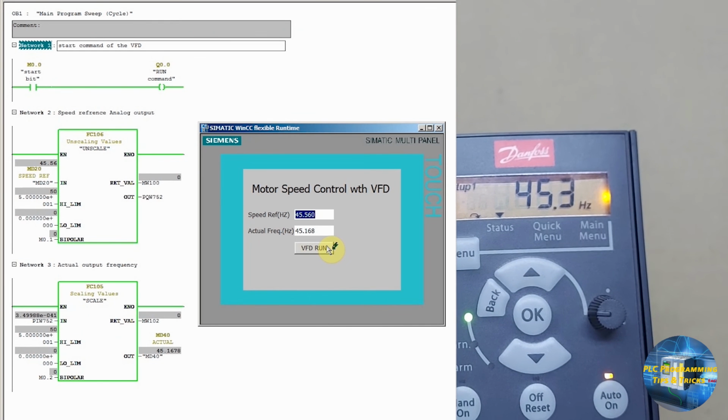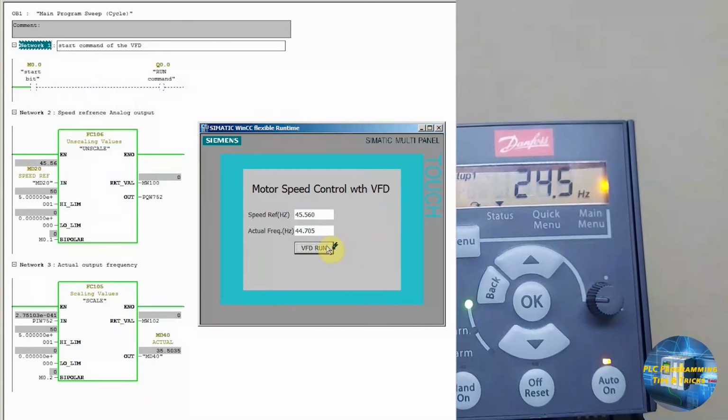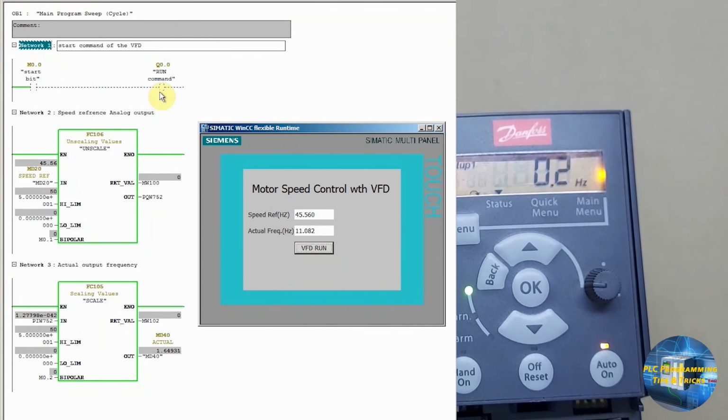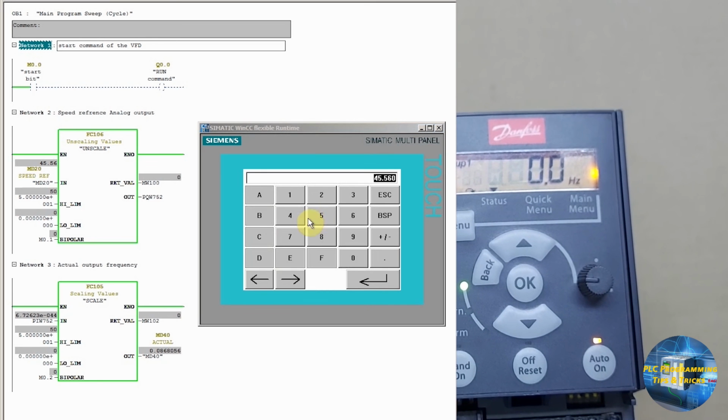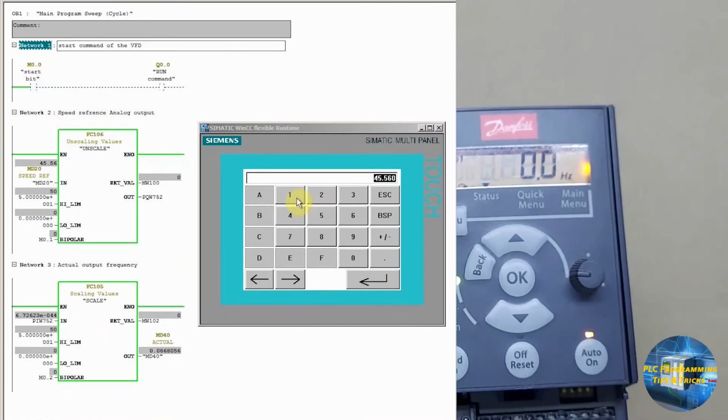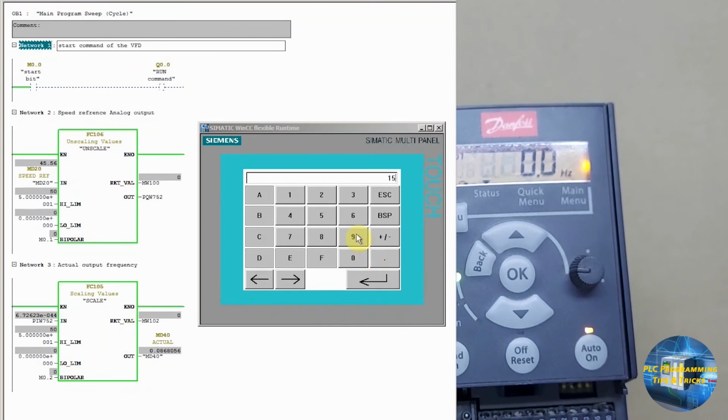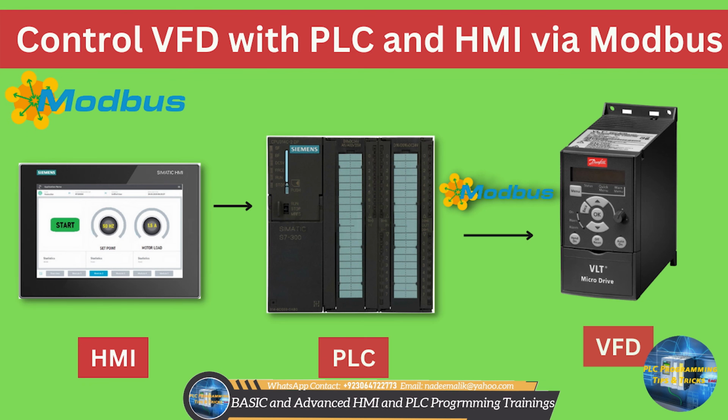Next, if we click on the VFD run button, it will turn off the Q0.0 VFD run command, and the VFD slowly brings the output voltage and frequency down to 0 volts and 0 Hz respectively. So this is how we can control the VFD using PLC and HMI. In the next video, we will see how we can control the VFD using the PLC and HMI, but with Modbus communication instead of analog I/O signals.